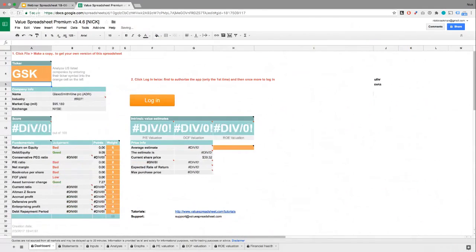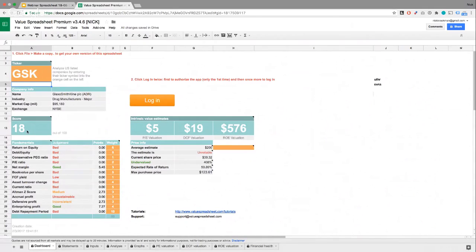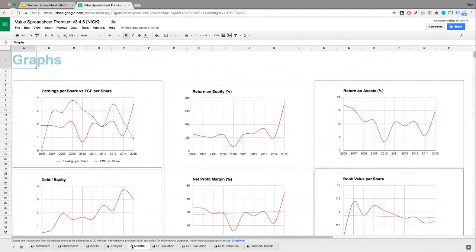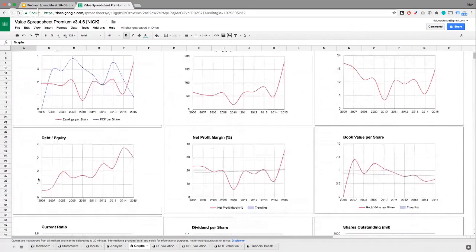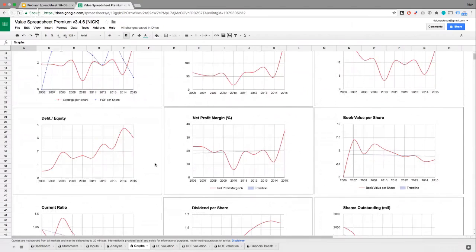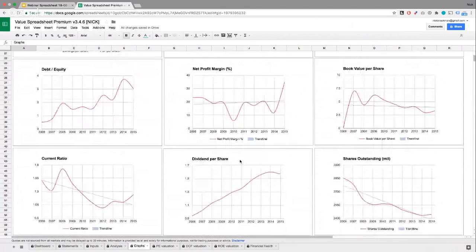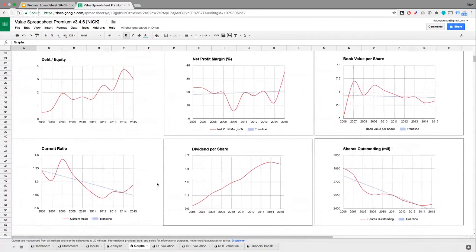GSK. What do we got here? GlaxoSmithKline. Terrible, terrible score. Crazy valuations. Let's see what's happening here. Not a big spike this past year. Debt to equity is at 3. That is insane. Usually a good debt to equity ratio is 0.5 or lower. This debt to equity ratio is 3, so it has 3 times more debt than equity. That's crazy. Maybe they use it for a good thing, but I'm always very wary of stocks like this.